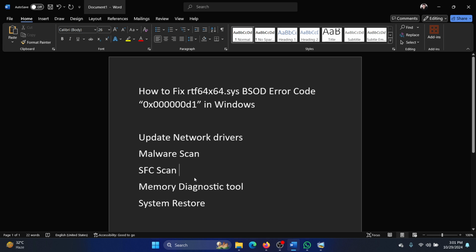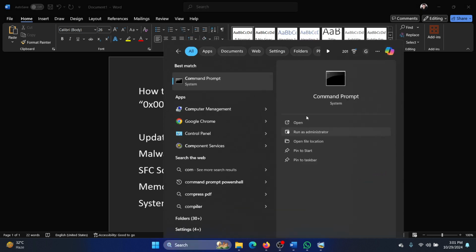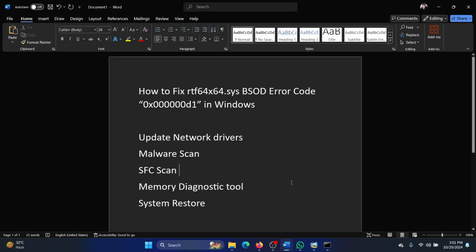The next solution is to run an SFC scan. Search for command prompt in the Windows search bar and click on run as administrator. Type the command sfc /scannow and hit enter to invoke the sfc scan.